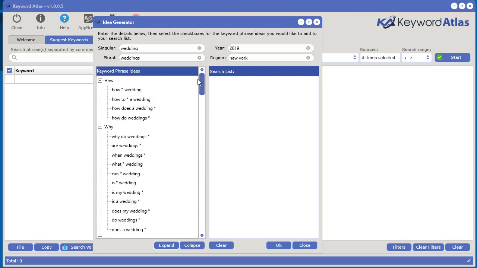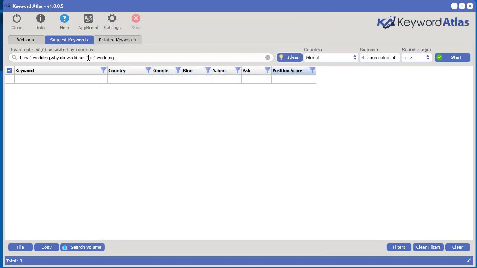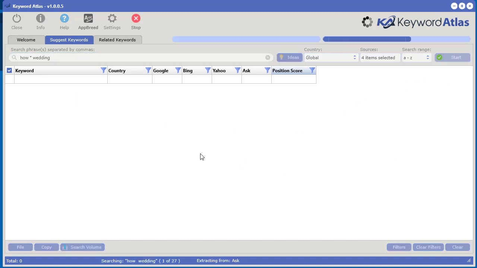Let's just go to the top, and when you want to use one of these options, you just double click and it brings it over to your search list. Once you're done, you can add a whole bunch of them if you want. Then you click OK, and it adds it in here, and they're all comma separated. But I just want to show the first one like that, and just click Start.